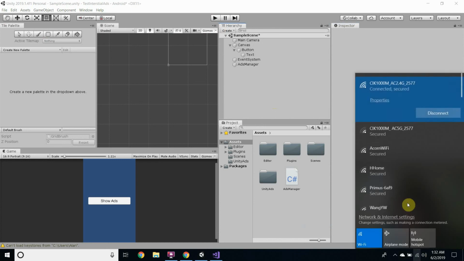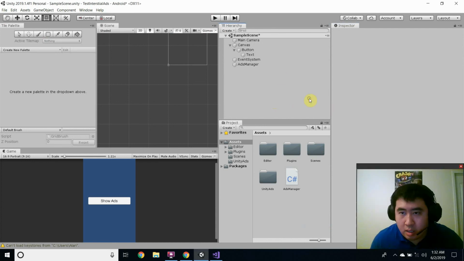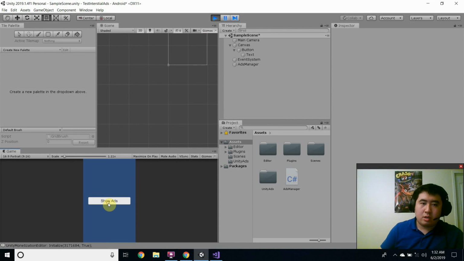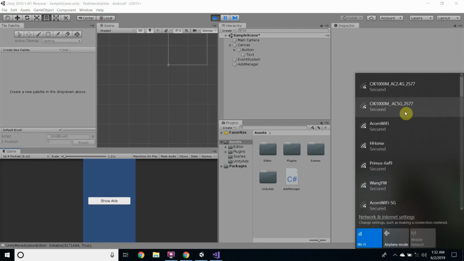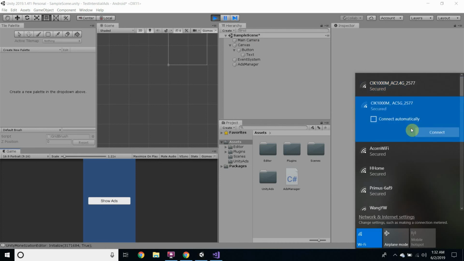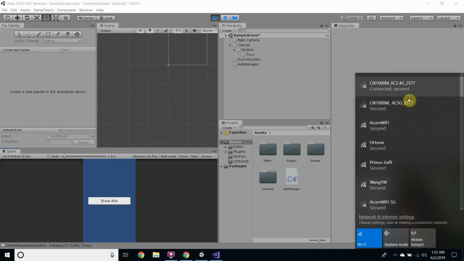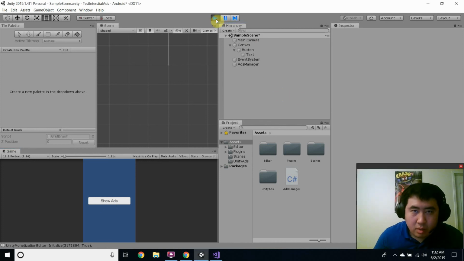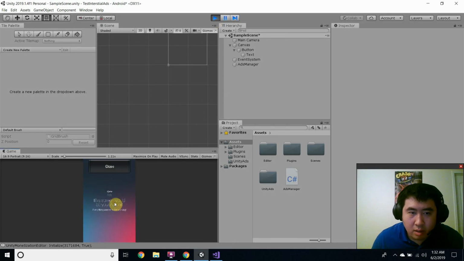What if I turn off the Wi-Fi? Disconnected. And disconnect it again. It won't work. The ads won't work. It won't show ads. It's some kind of server programming. When it automatically connects, when I refresh the whole thing, it will work all of a sudden.